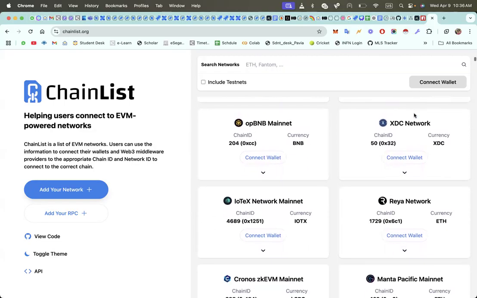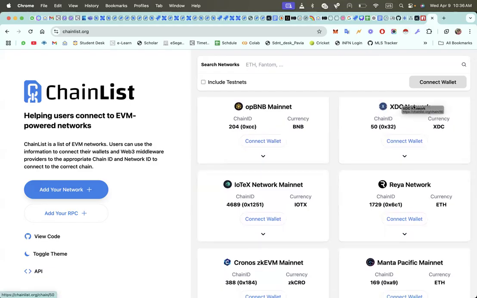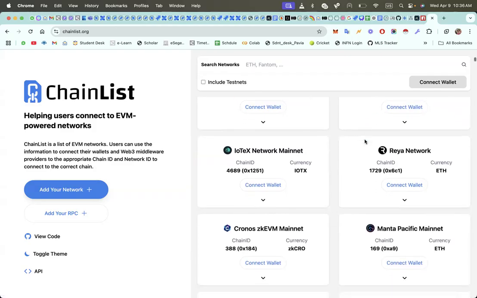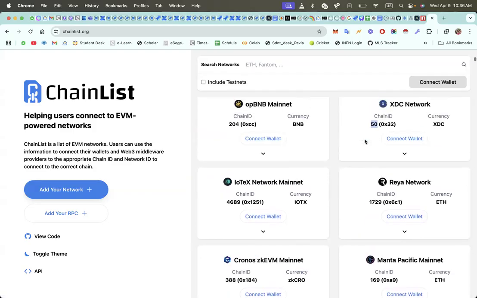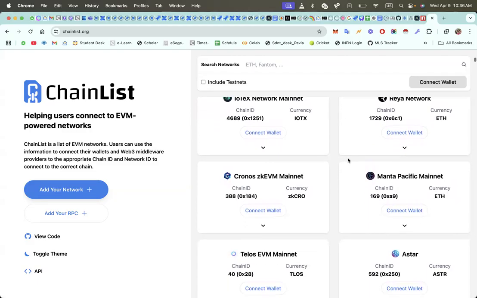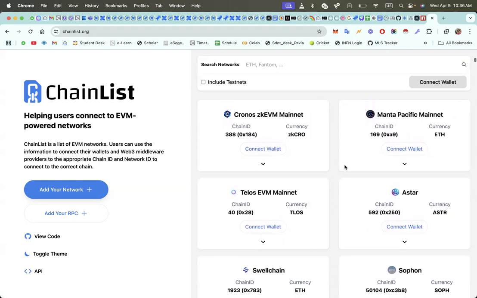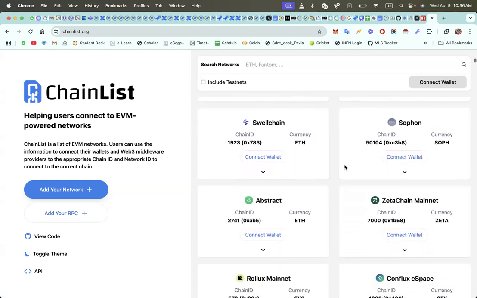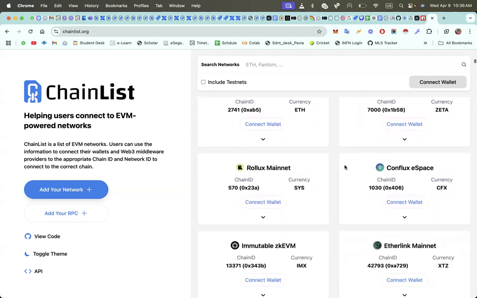Just see the number of blockchains in the whole market. What is this one? XDC. We are using this one. So our chain ID is 50. Remember this thing. Our chain ID is 50. See how many blockchains are using Ethereum. Almost all of them.